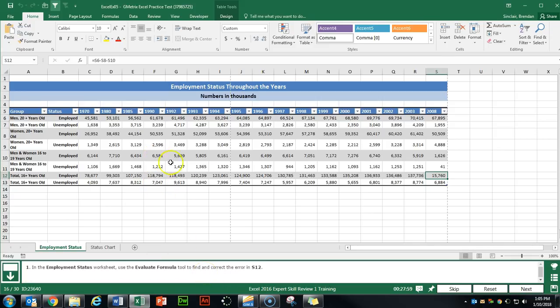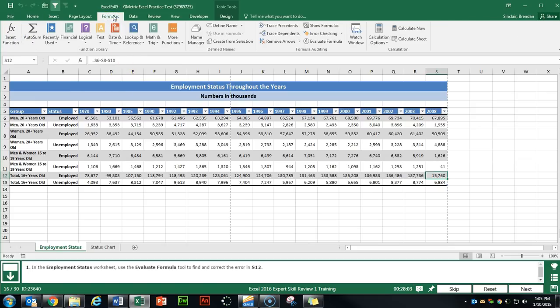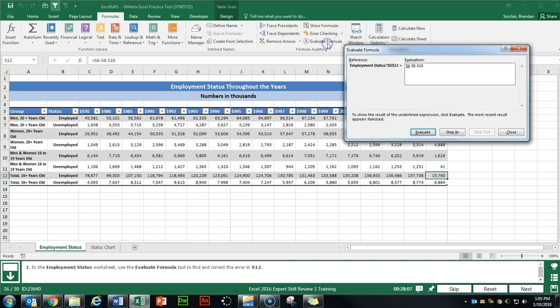Task 16 wants us to go to S12, and what it wants us to use is the Evaluate Formula tool to figure out what's wrong with this function. So we're going to go to the Formulas tab here at the top. In the Formula Auditing, we want to click Evaluate Formula. And what it wants us to do is just click Evaluate twice so we can see that these numbers are subtracting, and then you can see here that these numbers are subtracting.